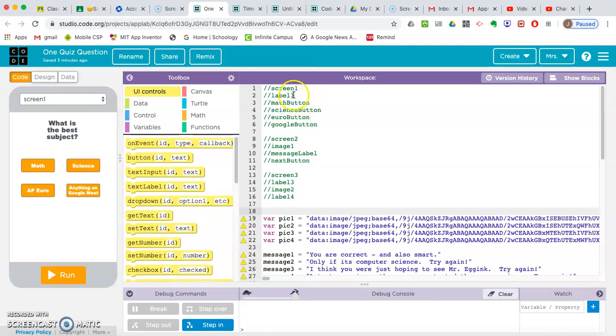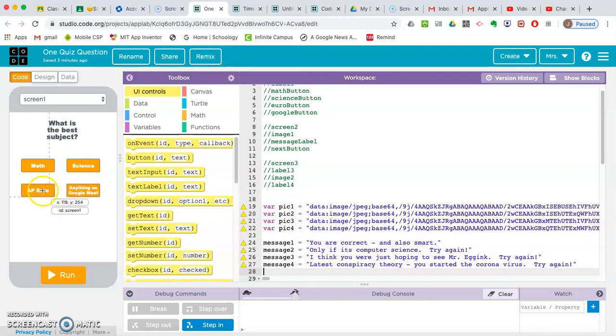Whatever I put in design view, I find is really nice to just put in the comments at the top. So this is all of my components in screen 1, screen 2, and screen 3. And then when I'm coding, I don't have to worry about going back to design view, which I find to be annoying.